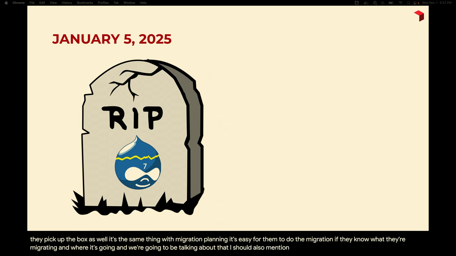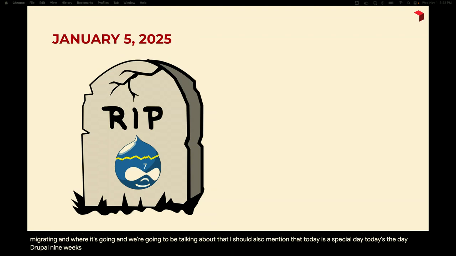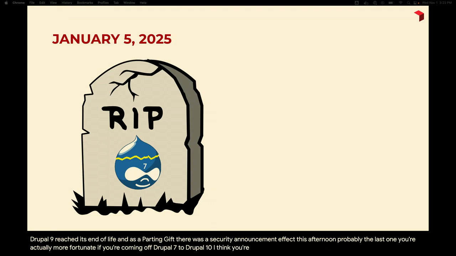I should also mention that today is a special day. Today's the day Drupal 9 reached its end of life. And as a parting gift, there was a security announcement this afternoon, probably the last one. You're actually more fortunate if you're coming off Drupal 7 to Drupal 10. I think you're more fortunate.